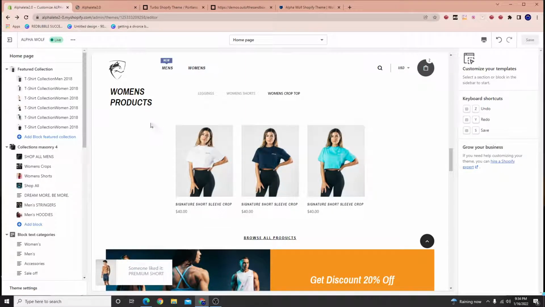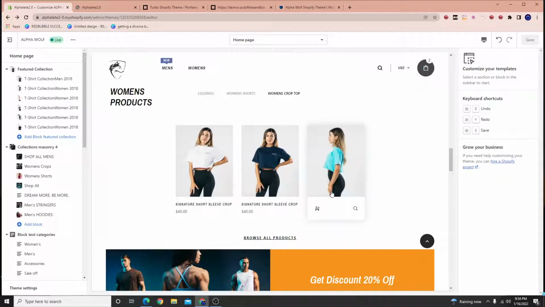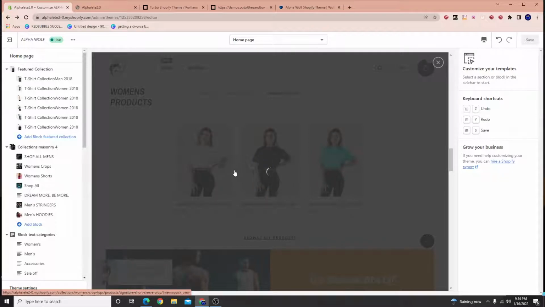Also, I want you to note that as I take my mouse and hover over the product, you can see there's a price, there's the name of the product, and then the image. Once I hover over, it changes. We have the cart here, we have the quick view, right? And so the quick view, you'll see it here.